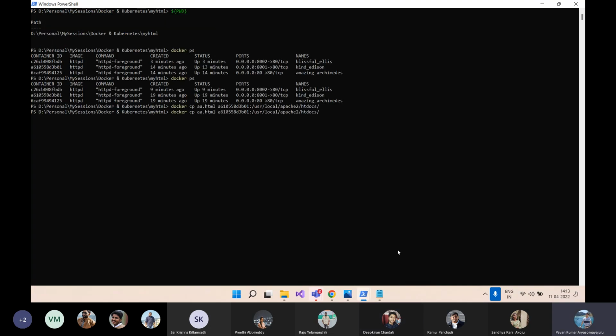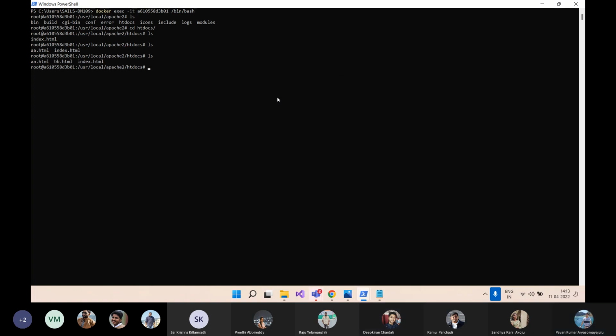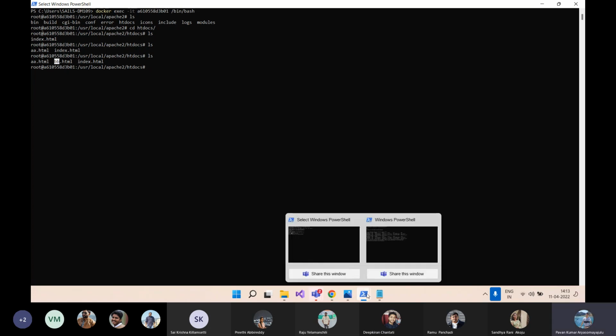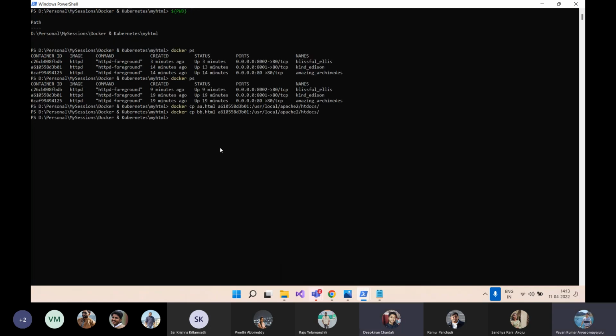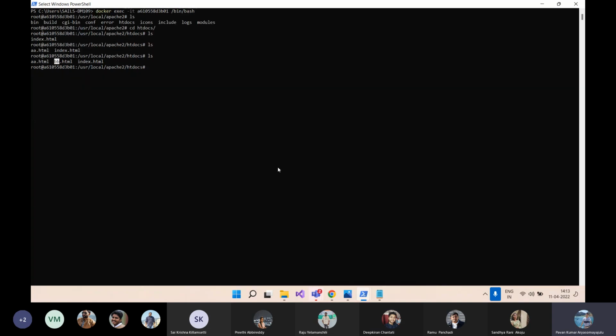In a similar way, I'll copy bb.html. So I can do ls. Okay, so bb.html is copied. Here you might be confused: in this PowerShell window, I'm doing a copy into the container A6105. And in my other PowerShell window, I already logged into this particular container. So I'm doing an ls operation after executing the copy operation. You can see that these files, a.html and bb.html, are copied, right?